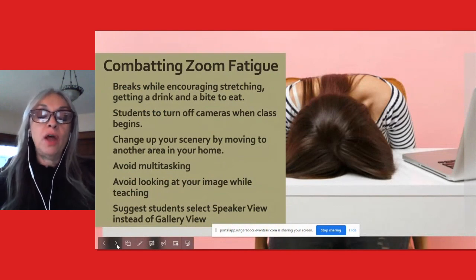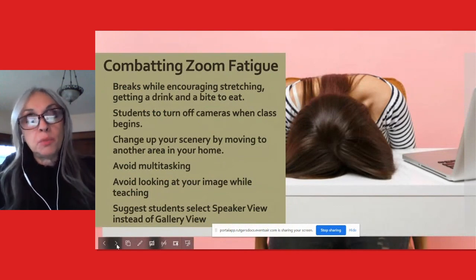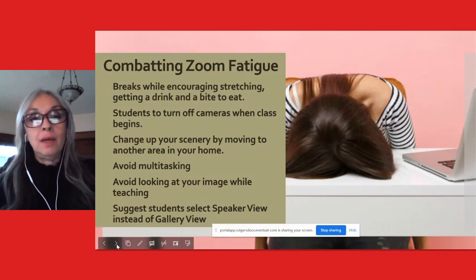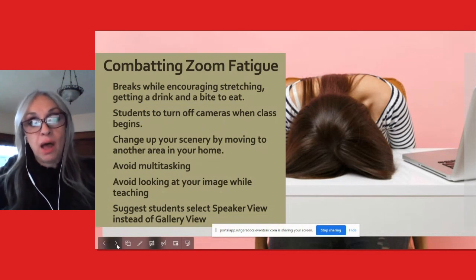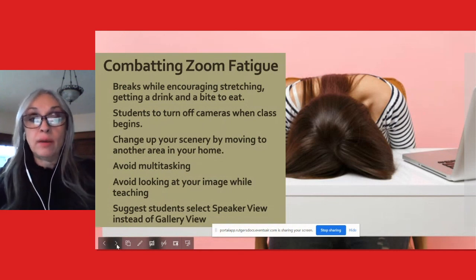Turn the cameras off, give them breaks, encourage them to stretch and drink and eat. Even though they're on camera, they need to get up and move around. This is impacting our students in a variety of ways, and I think we're going to learn more about it in years to come.